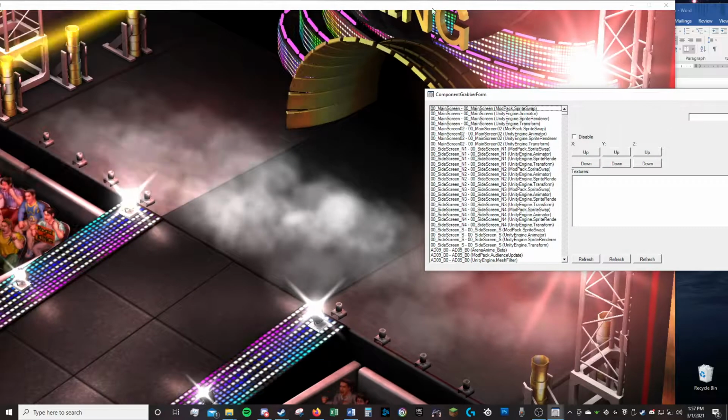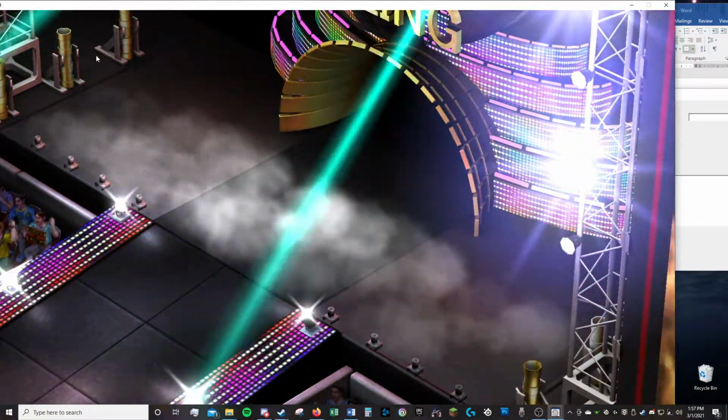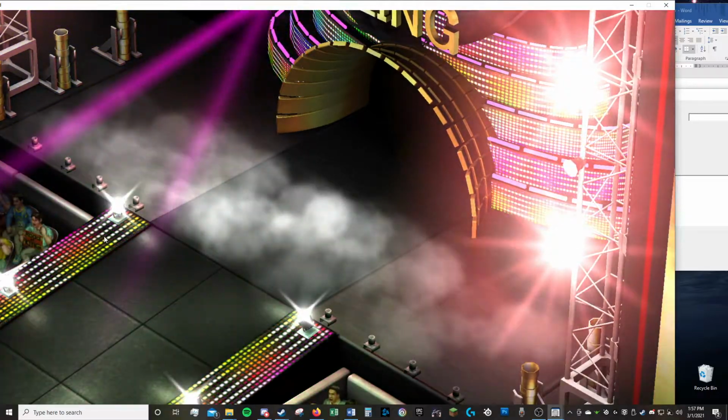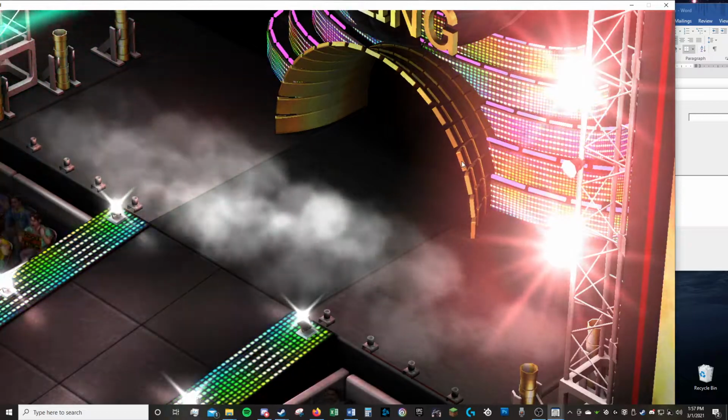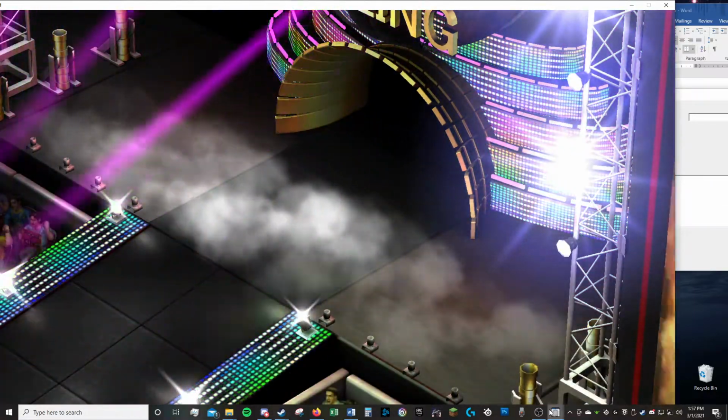Once it sorts itself out, I decided for this tutorial that I want to get rid of these cannons. I don't like these. I want to get rid of these entrance lights, and then let's get rid of the lettering up here. So let's start with the cannons.